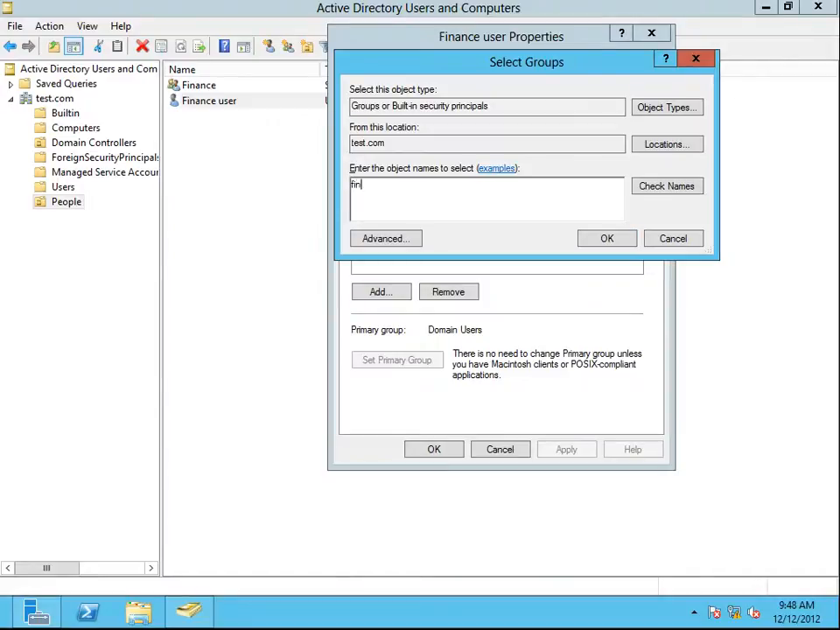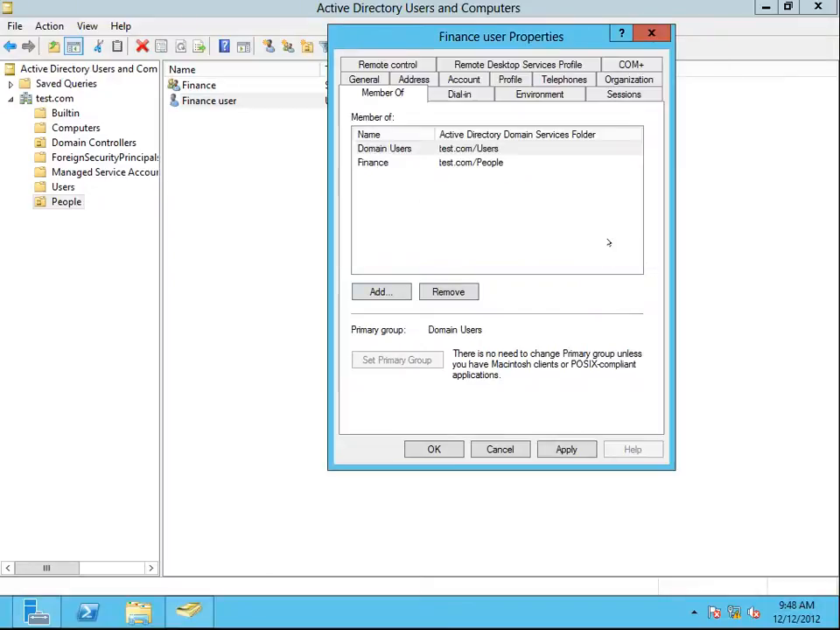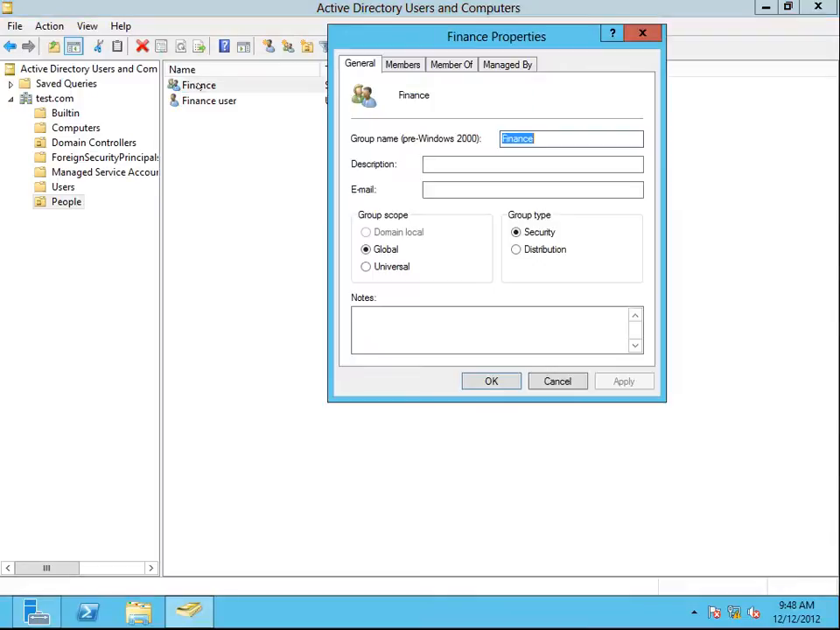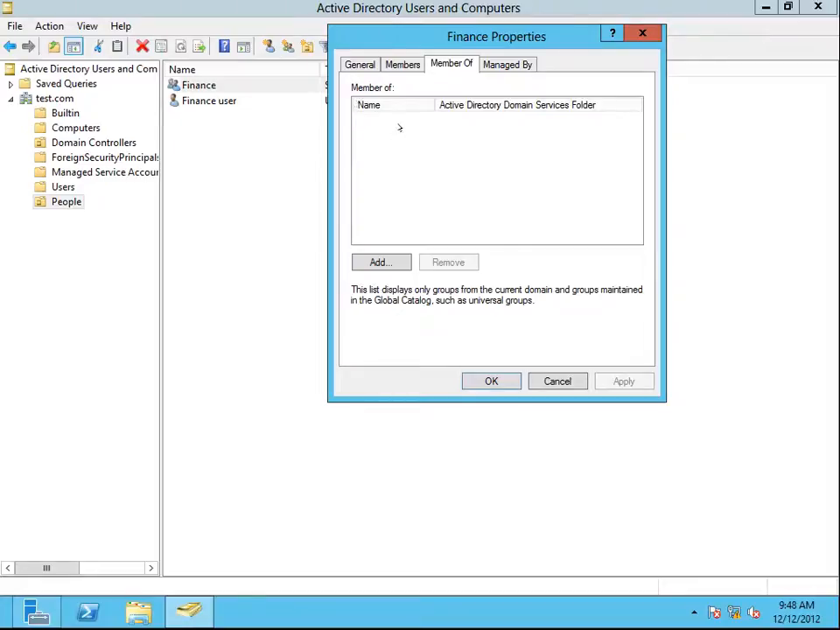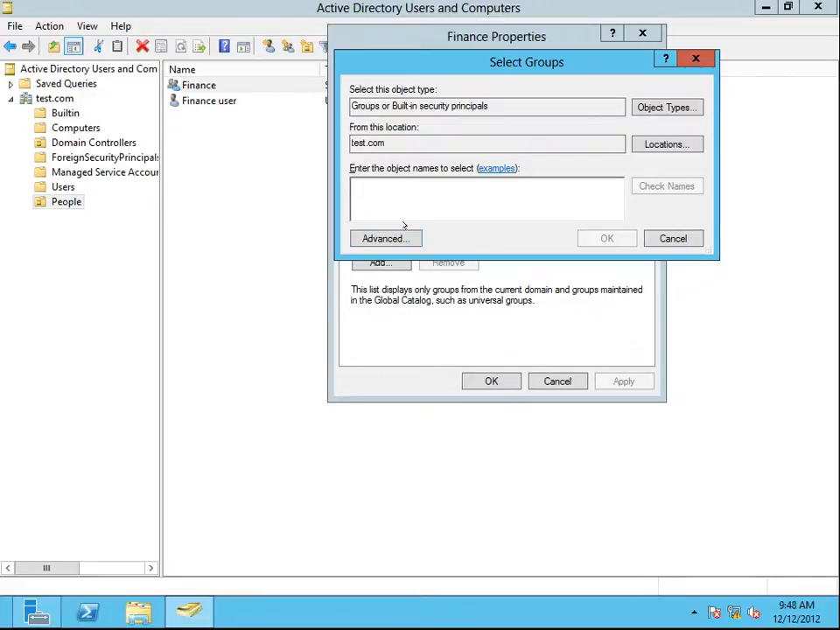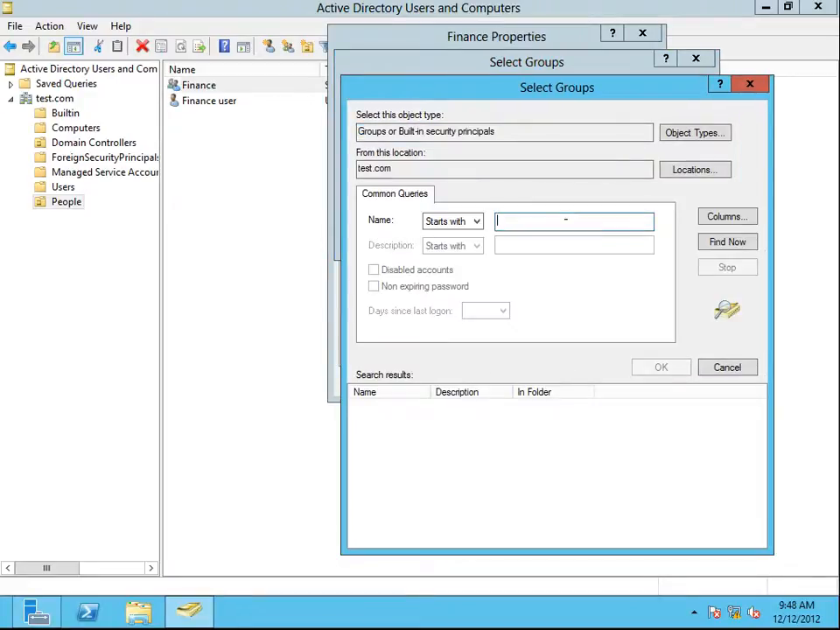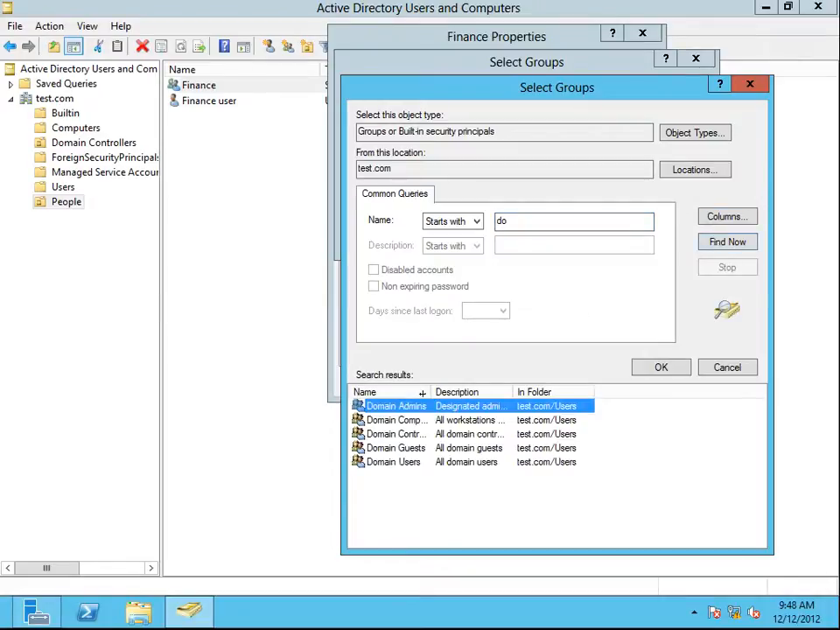We're going to add him to finance. Finance, check names, and there we go. And we'll go OK. So there we go, now he's added to finance. And I'll apply this, OK. Now if we go finance and check members, finance user is a member of it. What's finance a member of? Nothing. We're going to add him to, let's go, we're going to make all of the finance users domain admins.